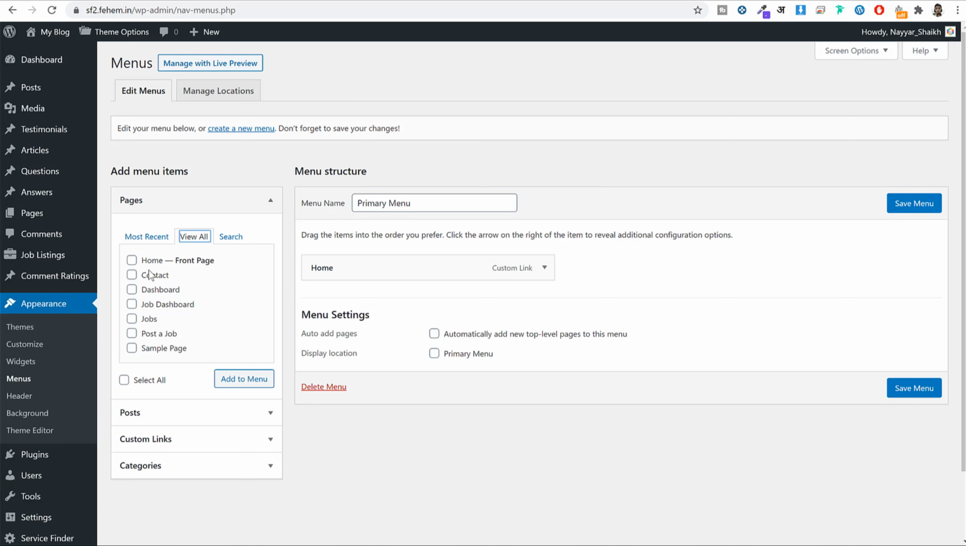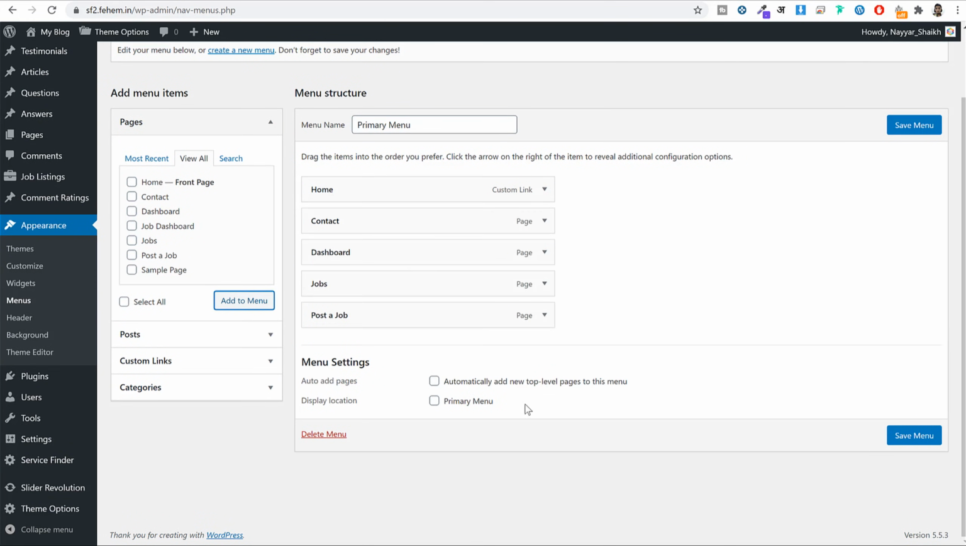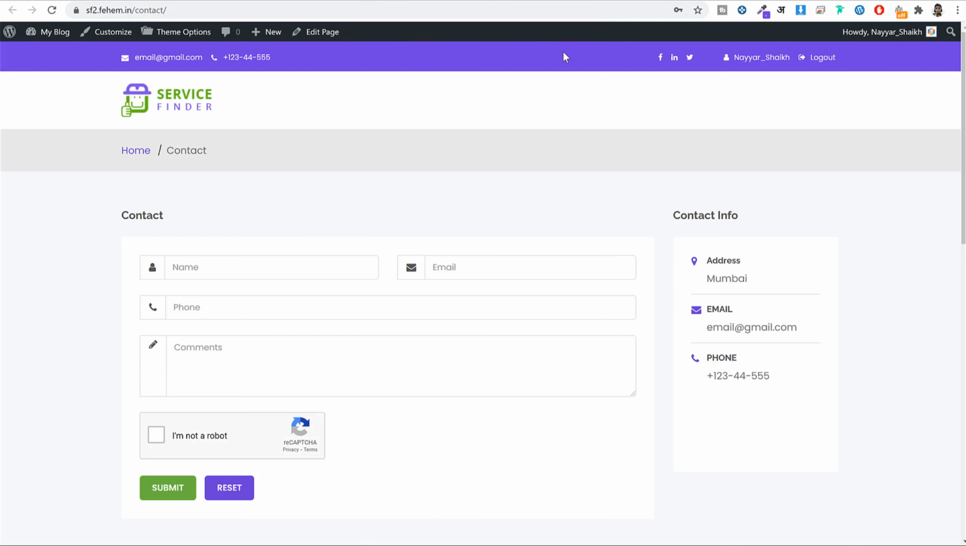And whatever you want, I want maybe the contact page, dashboard page, jobs page, post a job page, and all these pages. So I can select these, click on add to menu and make sure to always tick mark primary menu, so that this option is selected as your primary menu. After that, if you click on save menu, come back to this website and refresh it, you will see your menu will start displaying.